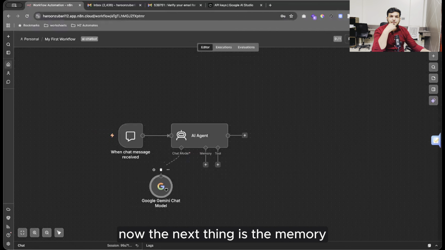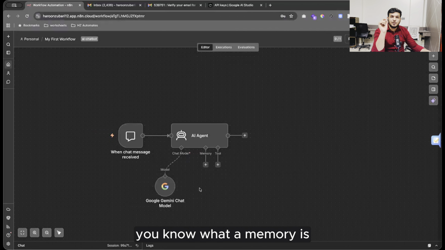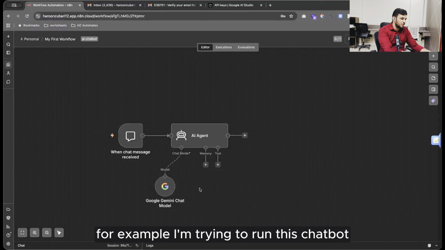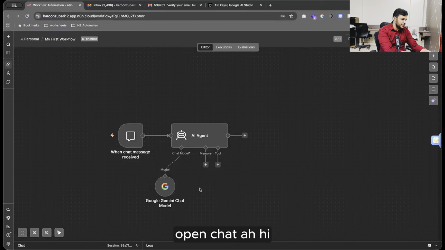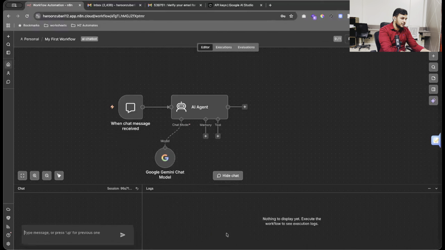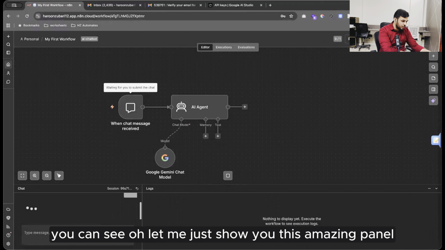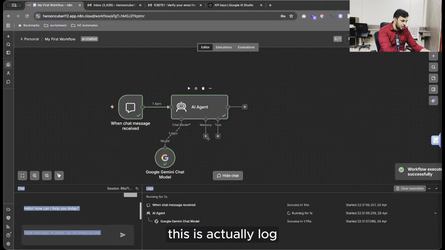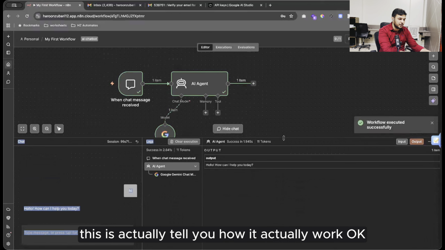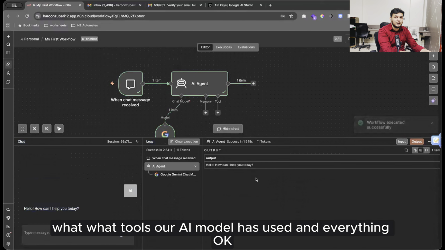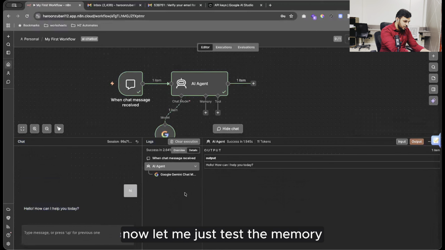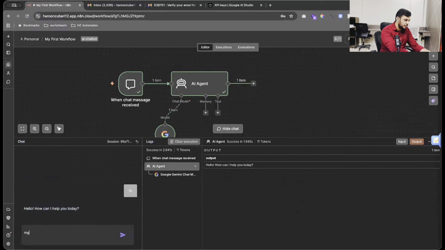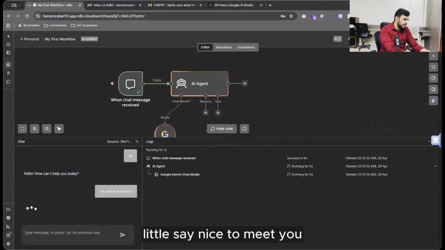Now the next thing is the memory. You know what memory is? For example, I'm trying to run this chatbot. Open chat, hi. You can see, let me show you this amazing panel. This is the log. It tells you how it actually works, what tools our AI model has used and everything. Now let me test the memory. My name is Harun. It will say nice to meet you.